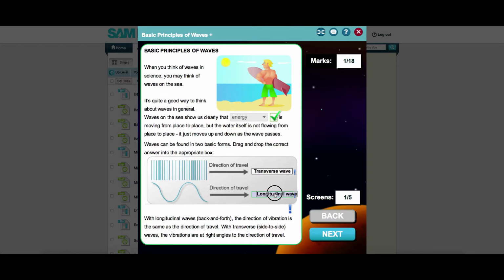So I'm just going to swap these around. I'm going to click the green arrow again, and this time I get a grey tick. So I've now got it right the second time round, but because I didn't get it right the first time, I'm still only at the 1 mark.